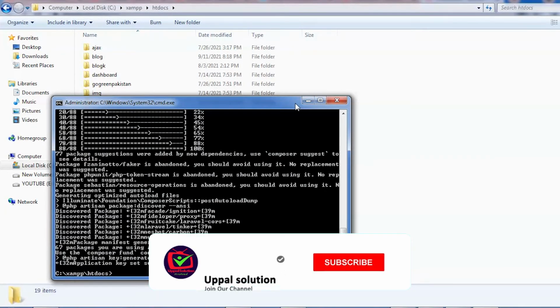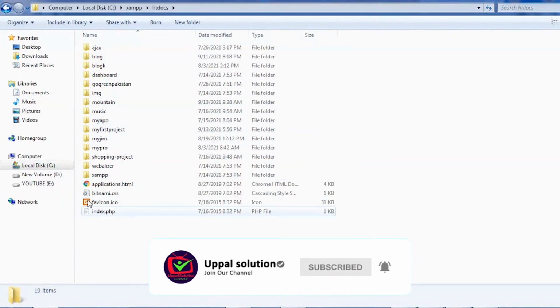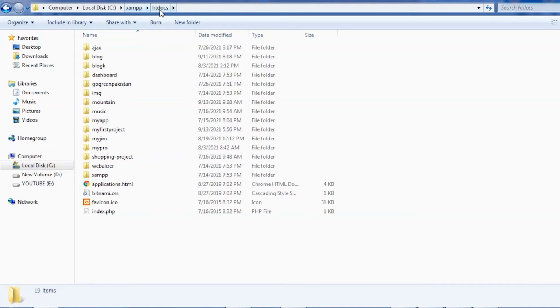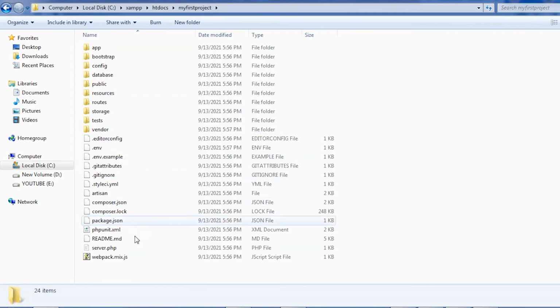And you can see, if you minimize this window and check out the docs, you will see my first project folder is created. In the list you can check out, here it is, my first project, and now this is 33 MBs in size. And if you open it, you can see all the files of Laravel have been downloaded, and now our project is ready to run.